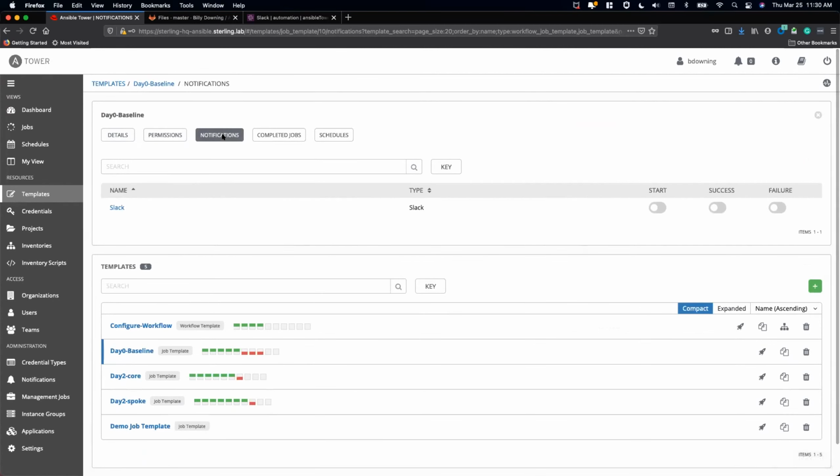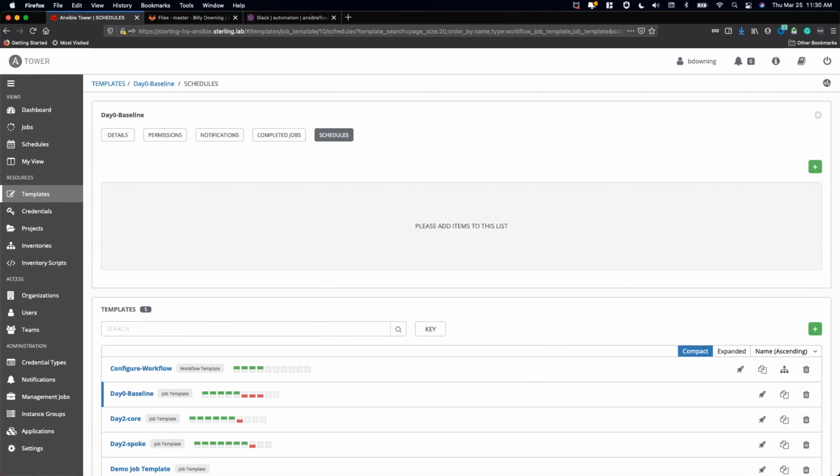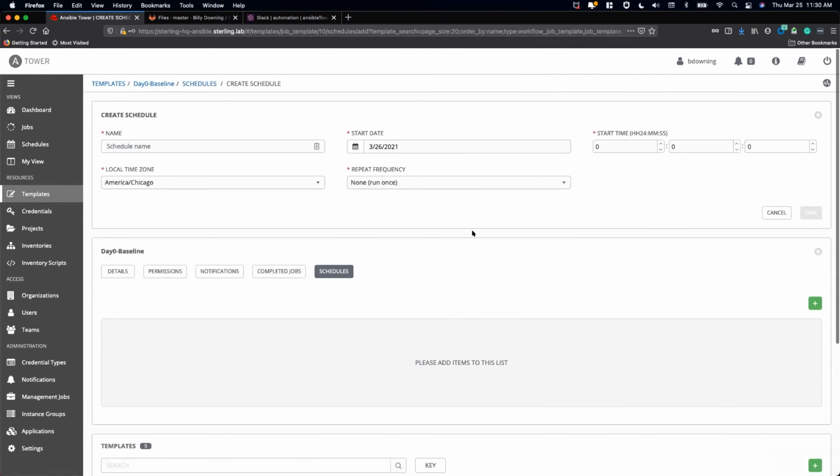We also have notifications. So I'll see here that in some of these things I have Slack notifications set up just as an example of how this would work. And also we have what I was referring to earlier as the scheduling of this to ensure that you avoid configuration drift in your environment.